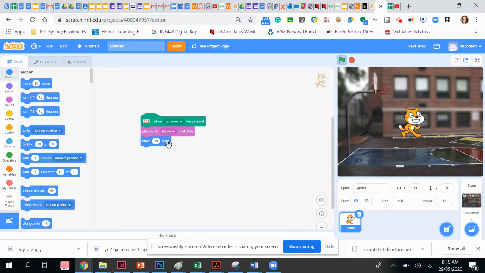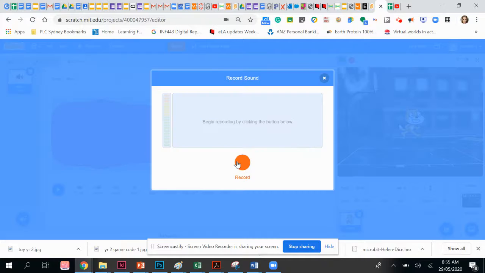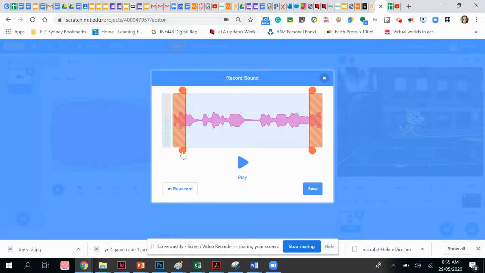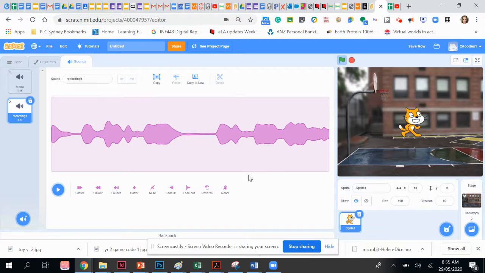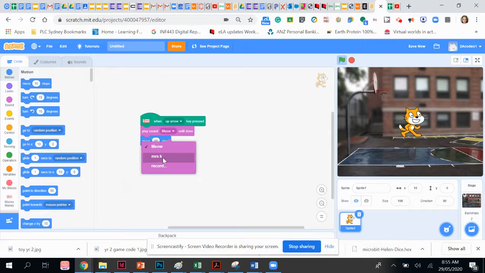If I wanted to record my own sound, I can click on this down arrow next to play sound and find the option record. The microphone appears and a big orange record button. I press record. I record what I want to say. I stop. I can edit it so I can make it smaller or bigger. I can play, record. I save it. Okay. And then when I click back on code, I can select it. So now when I press the up arrow or the part of my toy that's connected to the up arrow.